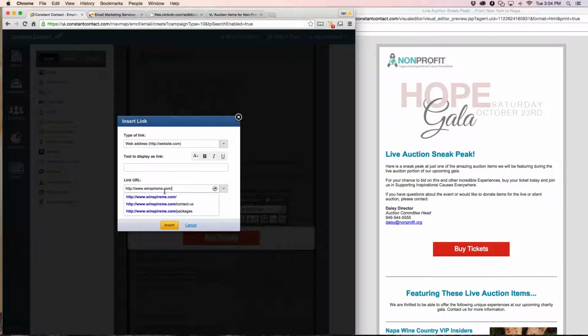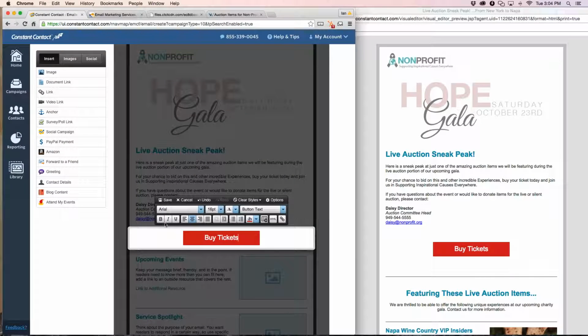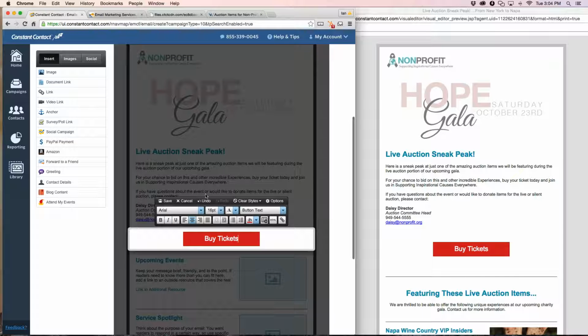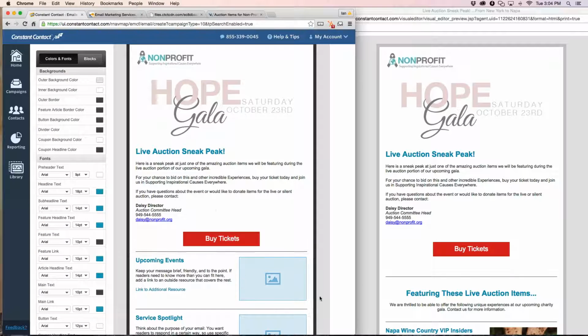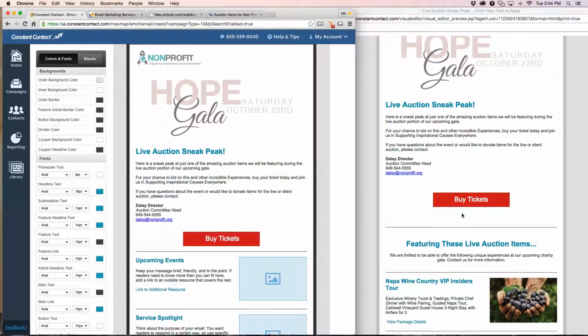The link URL is going to be winspireme.com, and from there I'm going to say insert. And we have ourselves a button, people. Now, if I click save, you'll notice, I think it's looking pretty good so far. I like to put a little space in between the button and this line right here, get a little separation.